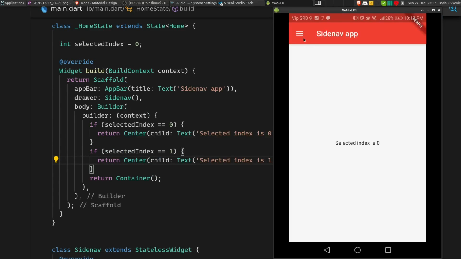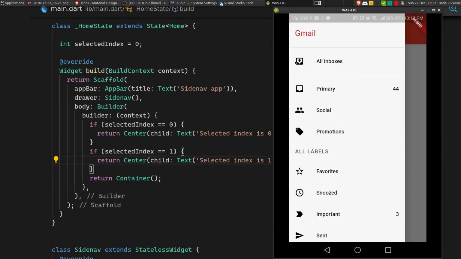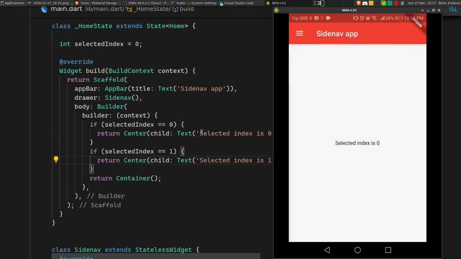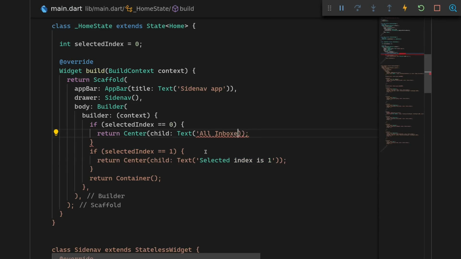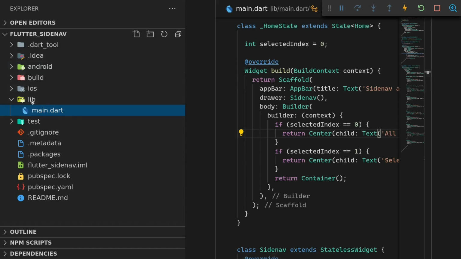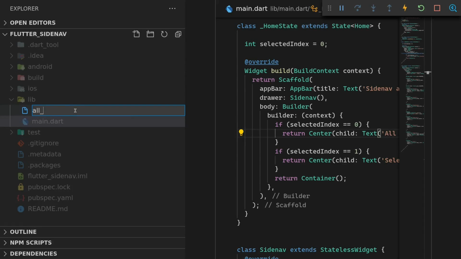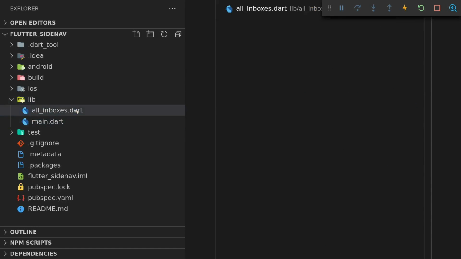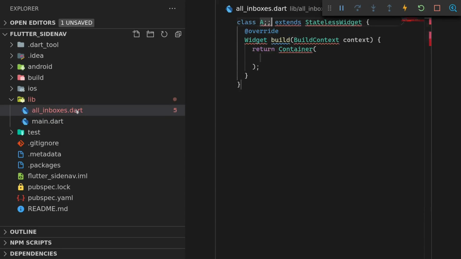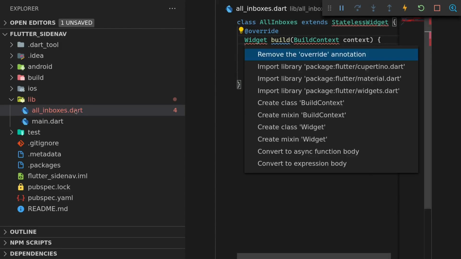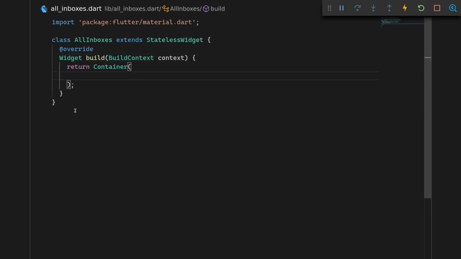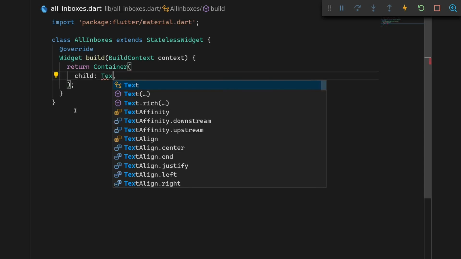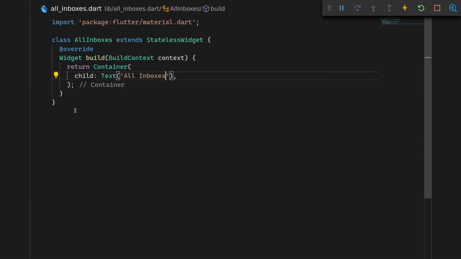Or maybe let's say that this all inboxes thing is actually going to be indexed at 0 because it's the first element. It kind of makes sense that it's indexed at 0. So we can maybe show here all inboxes, right? Or maybe I can even go a step further and add a new file called all inboxes.dart, which is going to be a stateless widget, and it's going to be called all inboxes. And here you're going to display everything from all of your inboxes. You're going to have your logic for displaying and that type of stuff. So you can just say text all inboxes.